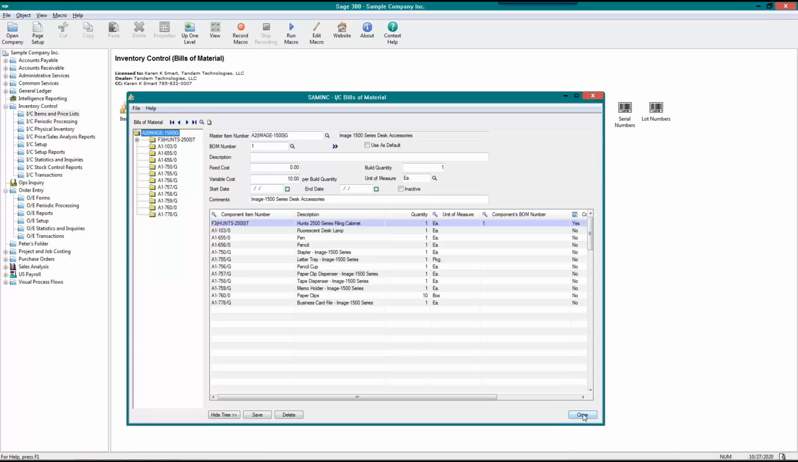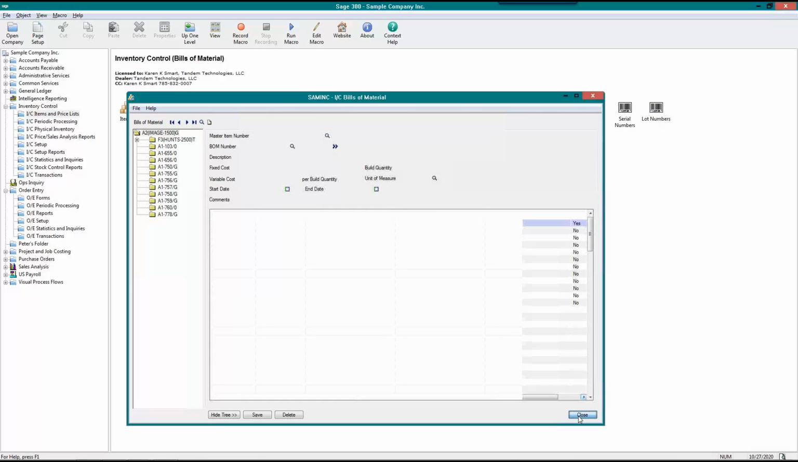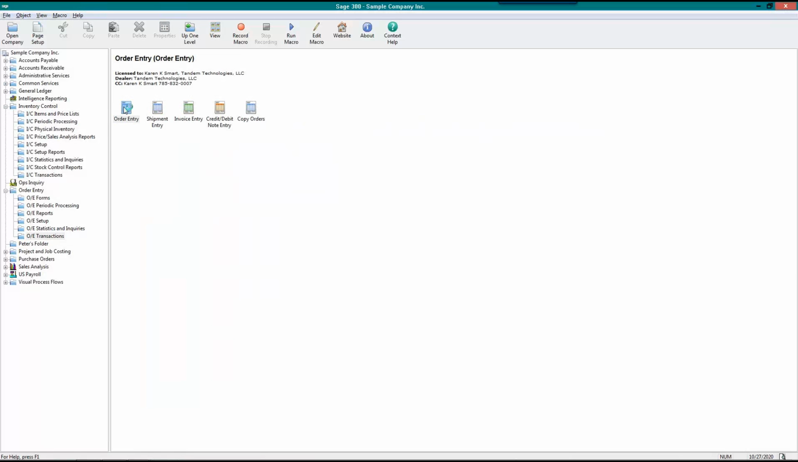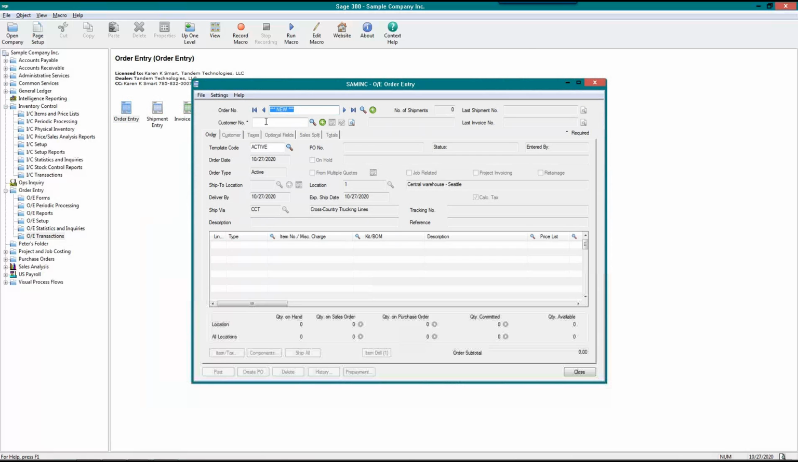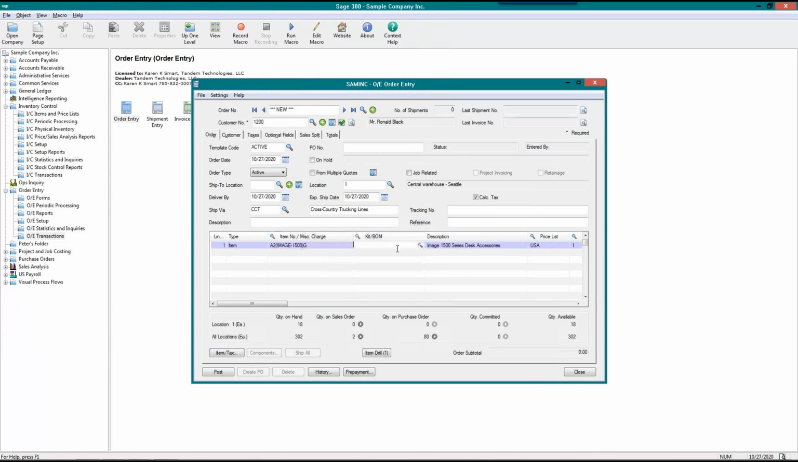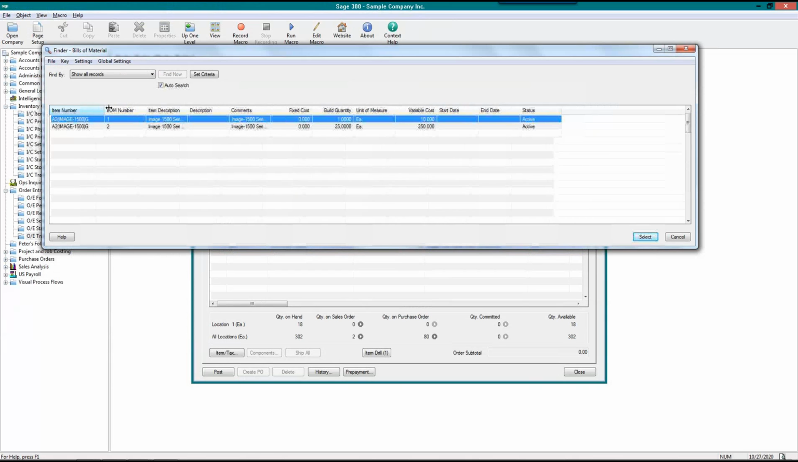So when we go over, I'm just going to copy this item, and we add this to an order. We'll use our trusty Ron Black customer. Oops. It's asking for the kit/BOM. Okay, so it wants to know what bill of material do you want to use.